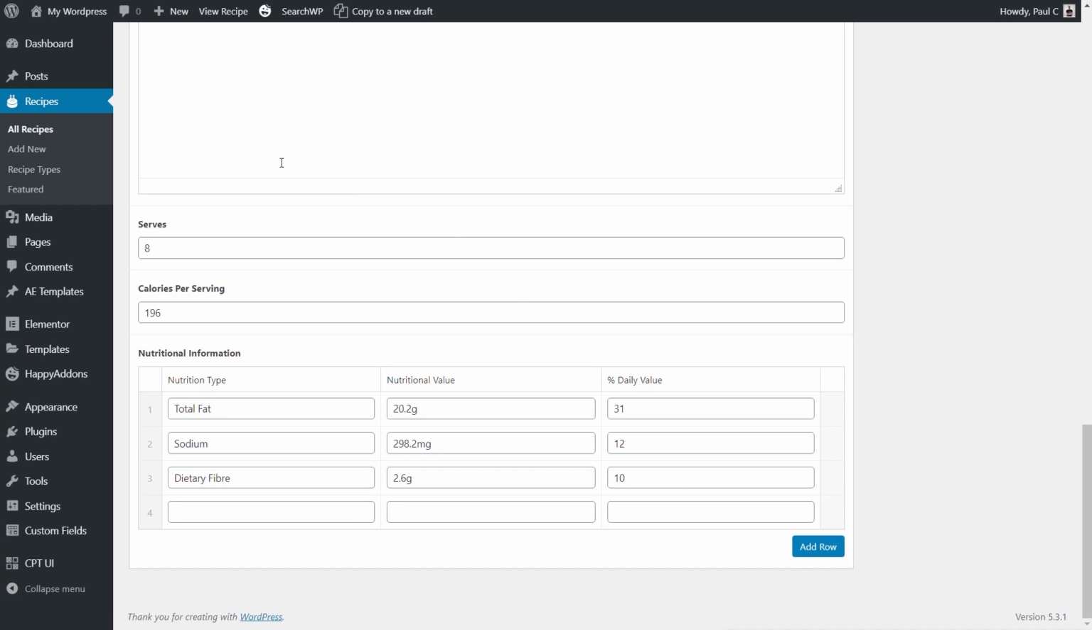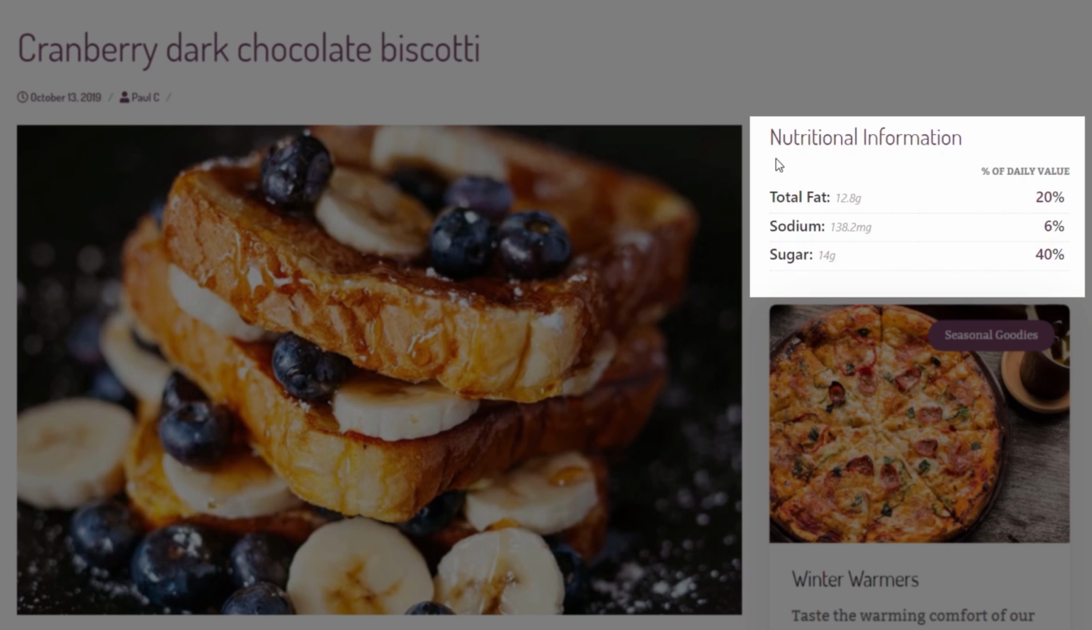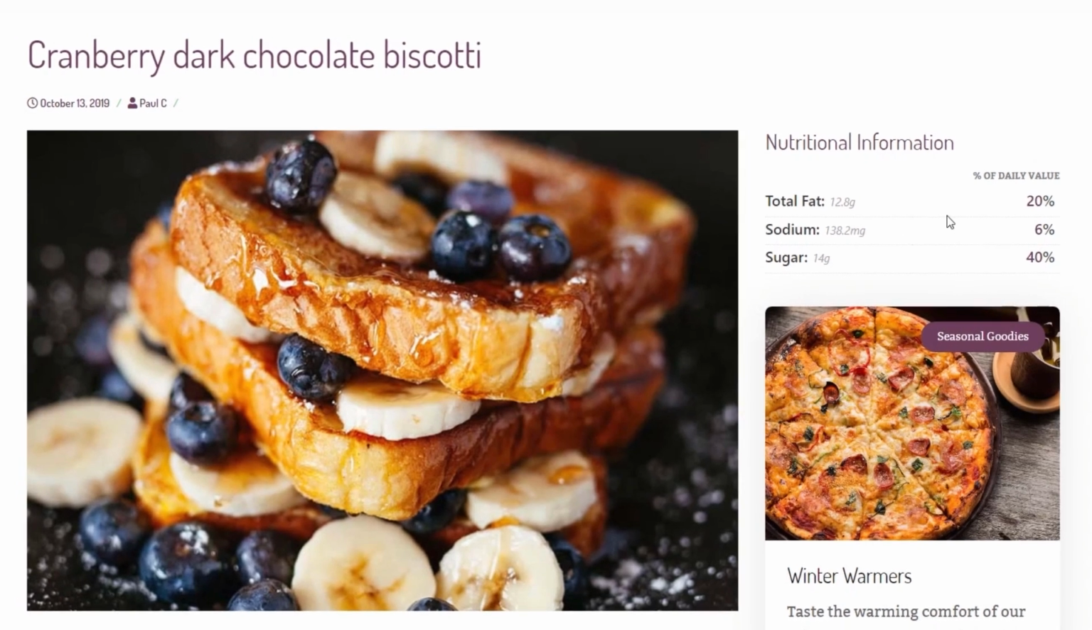First of all, let's take a look at what we have in the end result. Now come over and you can see on the right hand side in this section, there's our nutritional information. And as you can see, we've got multiple rows inside there, and each recipe could have different information. And this is where the beauty of repeater regions come in. So how do we go about inserting that in there?